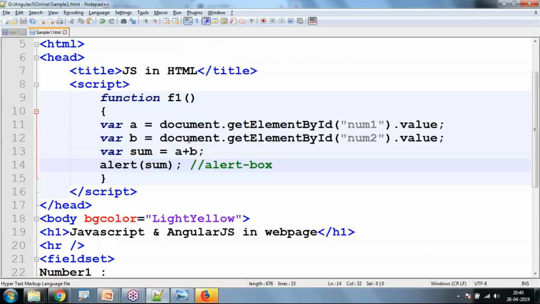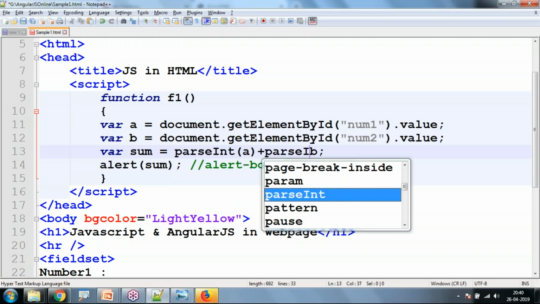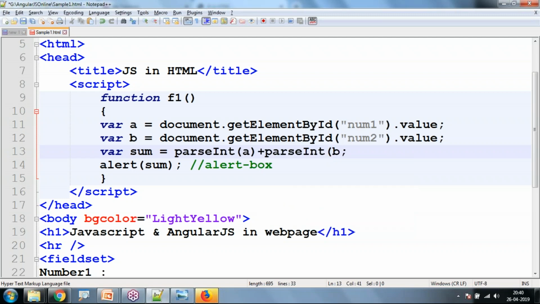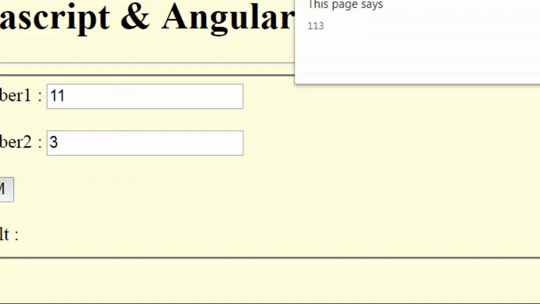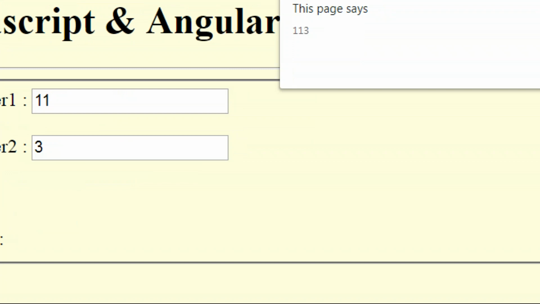Right. So what I'm going to do is convert this a into integer. Parse int of a. Similarly, parse int of b. Right. So save this. It will convert a into integer, b into integer. The reason I'm getting the sum as 113 is because it is not doing numeric addition. Instead, it is doing string addition. So 11 plus 3, it is taking that as 113.